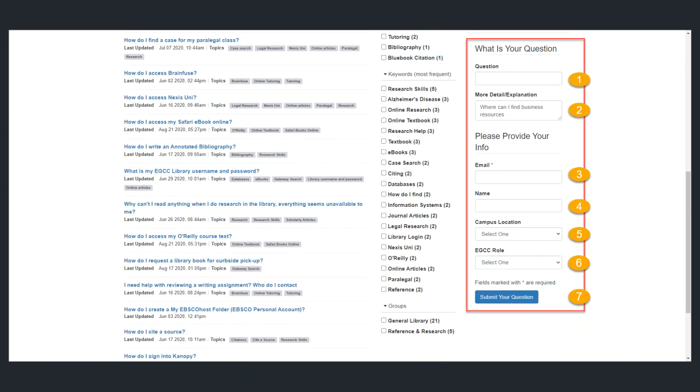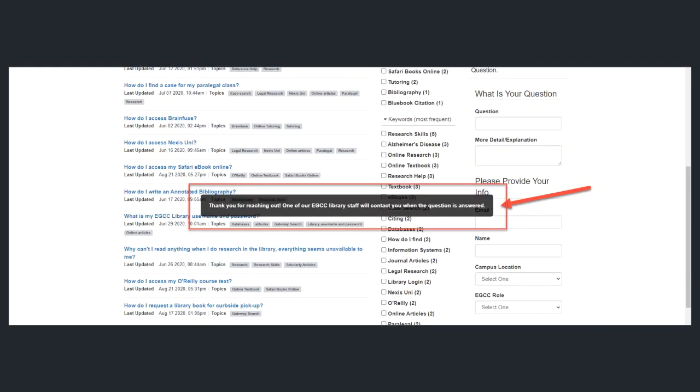Depending on how you arrive at this form, some of the details may be pre-populated into the form. When completing the form, please enter as much information as possible, including your question, additional details if necessary, and your contact information, such as your email, name, and whether you're a student or faculty member, and which campus you use, for example, our online program, Steubenville, or our Youngstown campus. Once you have submitted your question, you'll receive an on-screen notification, and our library staff will contact you as soon as possible.